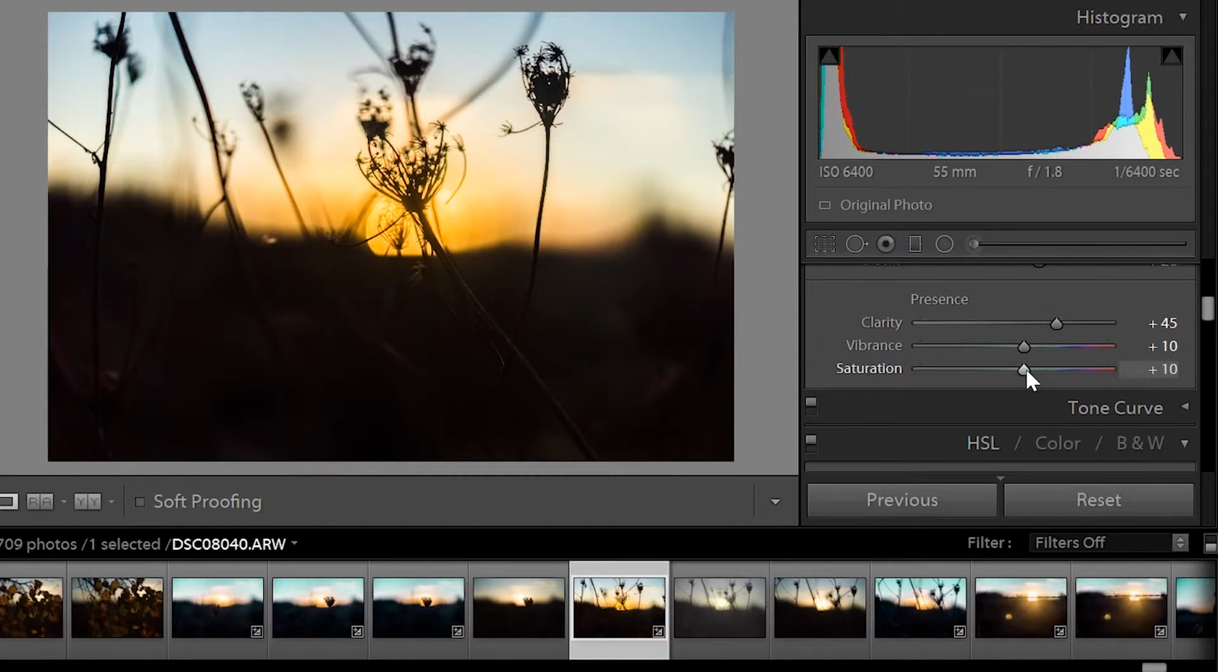As it is. Of course you've got to take good photos in the first place. You can't just color grade a crap photo. You need to be taking good photos, but that's a different tutorial. Once you've taken a good photo, this is how you can edit it.